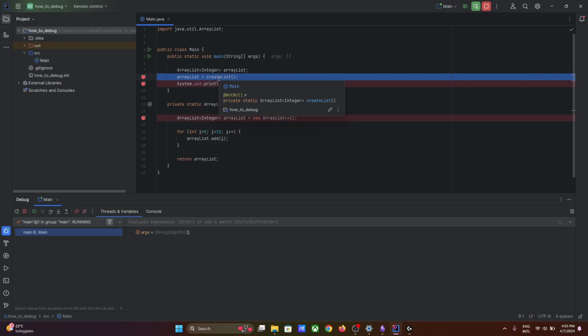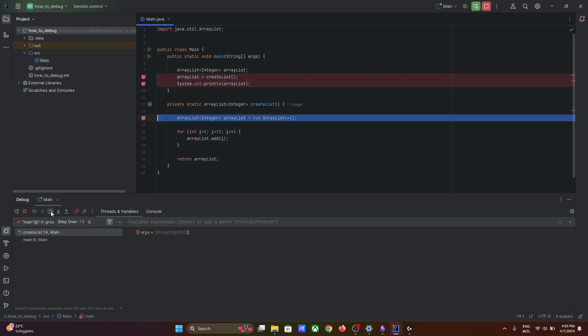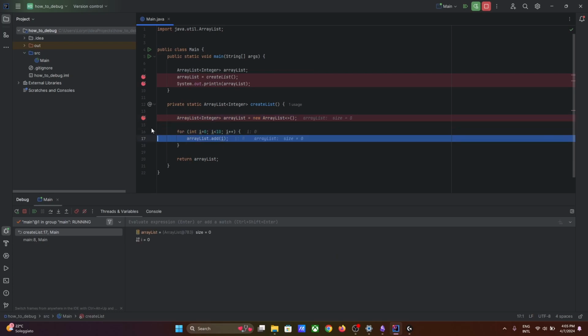Using the F8 key will take us to the next line, unless there is a breakpoint inside a called method. In that case, we'll enter the called method. So if we try with F8, which is step over, we will go inside this create list. And then we can use, for example, F8, F8. This is always a step over.